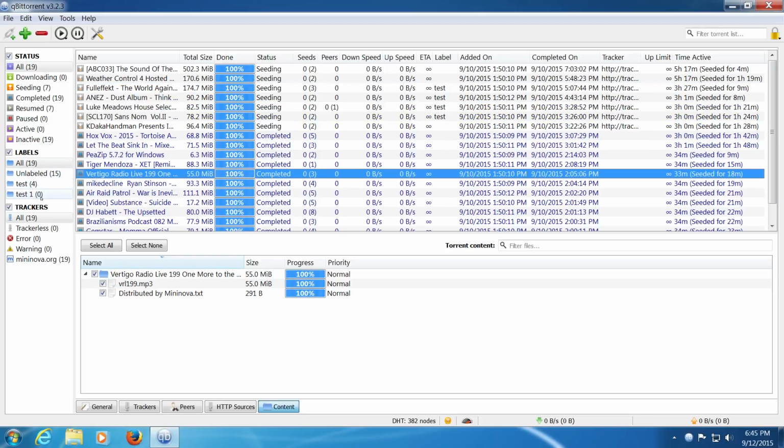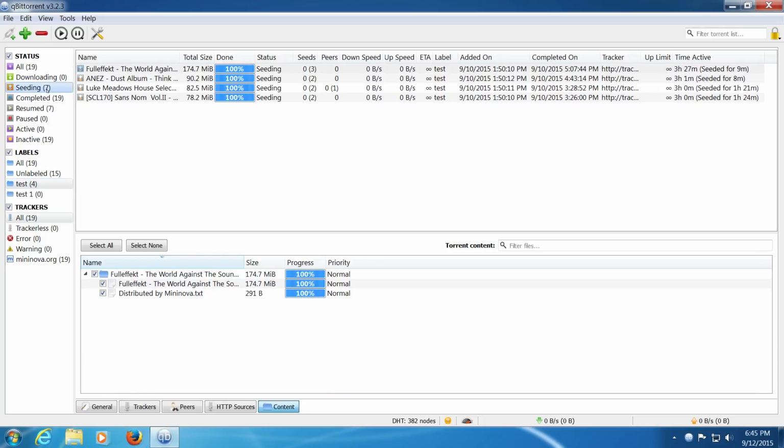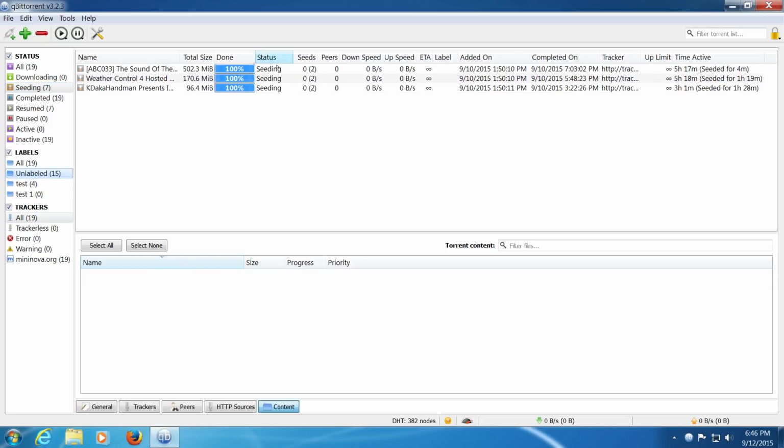So we're going to go into the label. So now we're only showing ones with that label. And now I'm going to click on seeding. As you can see, it didn't show the torrents that are not labeled and are seeding. So I'm going to go on unlabeled, and there they are.